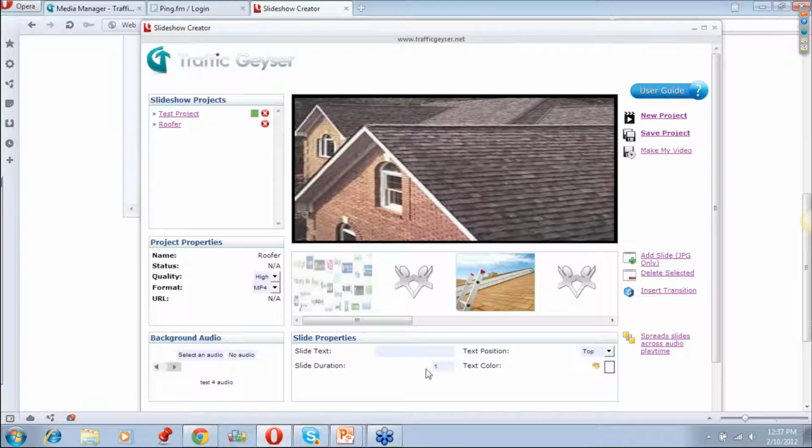And down in the Slides Properties section, you'll see that the slide duration is set at 1. These are seconds. Obviously, I don't want a slide to only last 1 second and then go to the next one. But because we added an audio file, we can go over here to the right side, click on the audio play button, and this will take the slideshow and drag it out for the period of time that the audio track is set for.